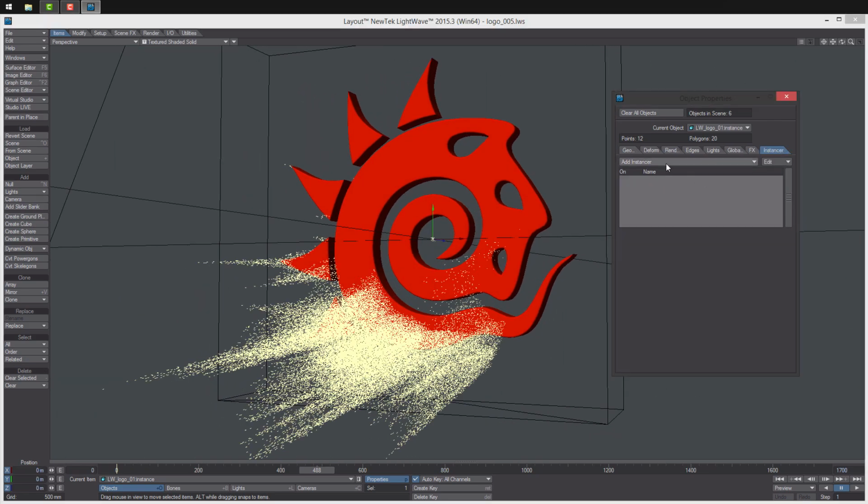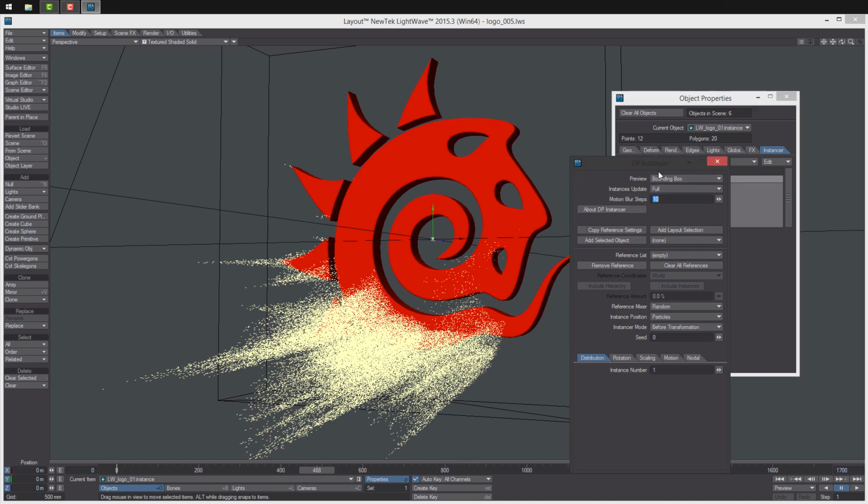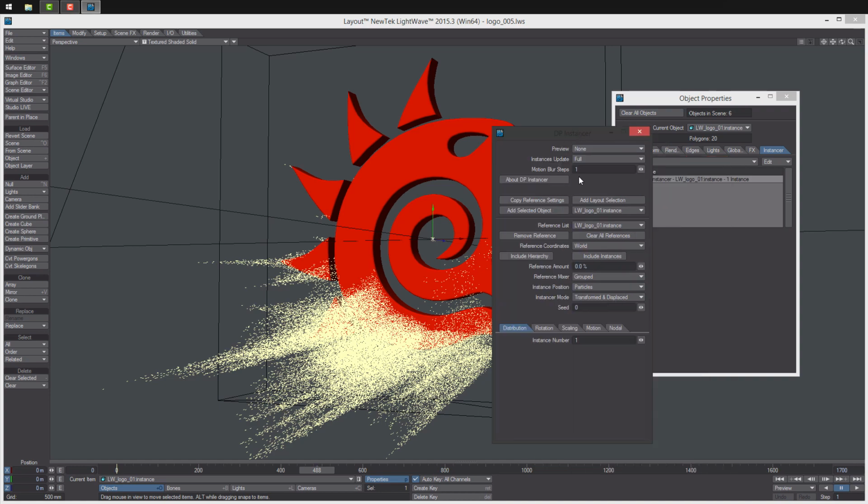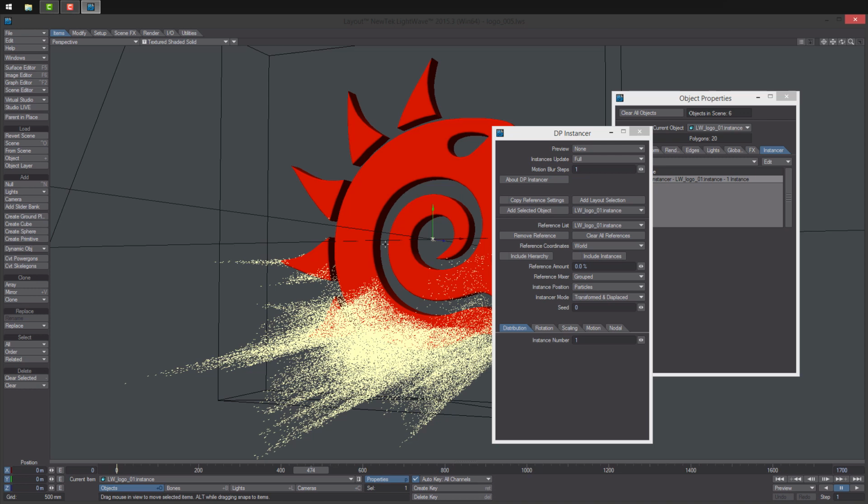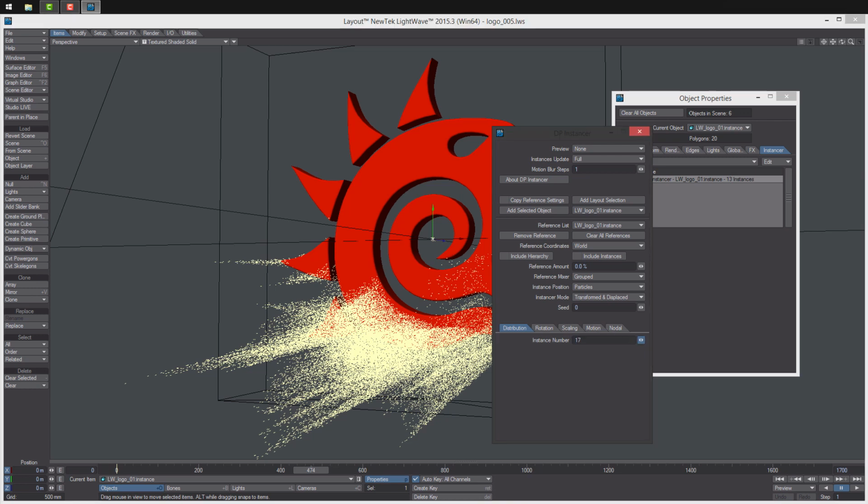I'm going to add instances to this, DP Instancer. I'm going to put it on none, passes to 1. I'm going to select the instance object, add it, put it on grouped. And now I'm just trying to figure out the max number of instances I need here. It ends up being 200,000, I think. 200,000 particles are on the screen at one time.